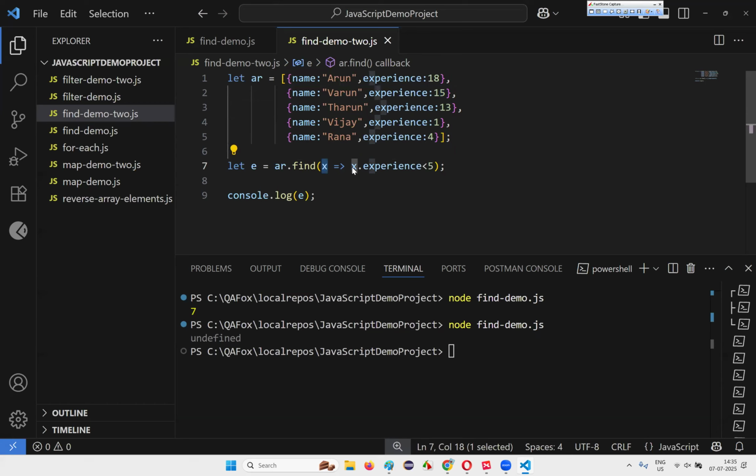Experience 15 less than 5 is false. The next one, 13 less than 5 is false. The next one, 1 less than 5 is true. So this object, name Vijay, experience 1, will be stored into this E, and when you print E, this will be printed. The last element, no chance has come. The first found element only will be given the preference.